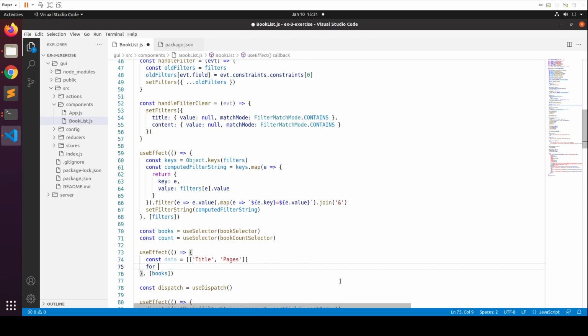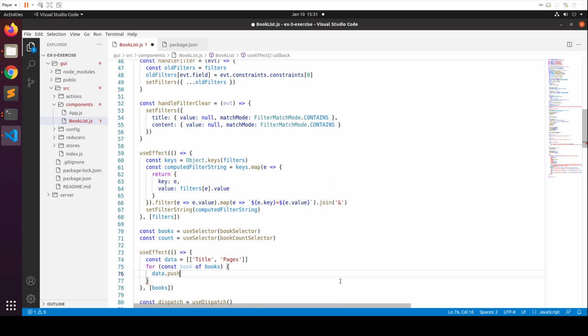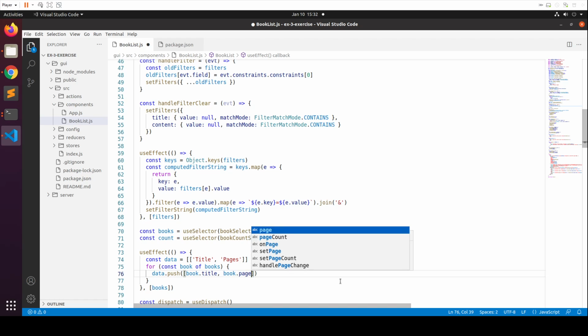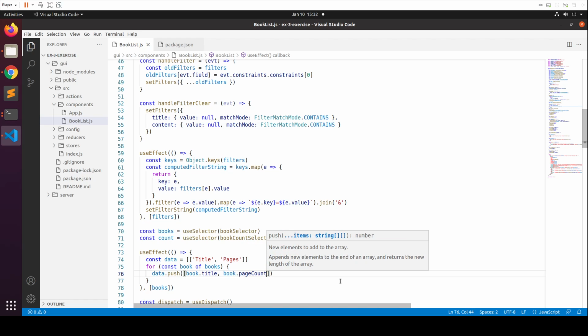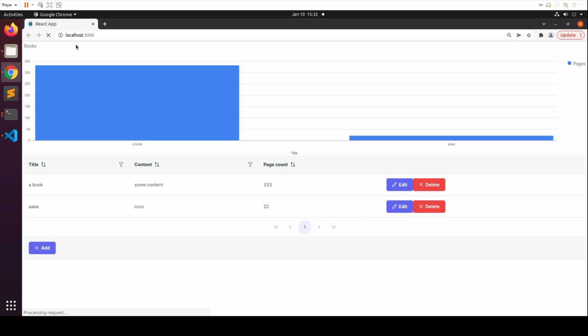So we're going to say for book of books, data.push, and this is going to be book.title and book.pageCount, sorry. And after this, we're just going to set chartData of data. And now, if we go back to our application, we can see that we now have a chart.